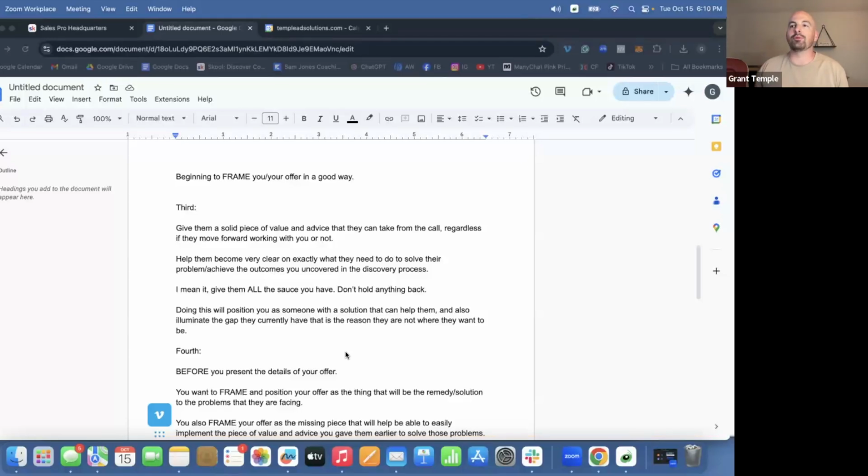A very simple example would be a fitness offer, right? Or weight loss. Or if you're a keto, even more specifically, right? Let's go with a keto diet. Say the advice you want to give them is, hey, I understand that you're struggling with X, Y, and Z, and here's exactly what you need to do to solve this problem.